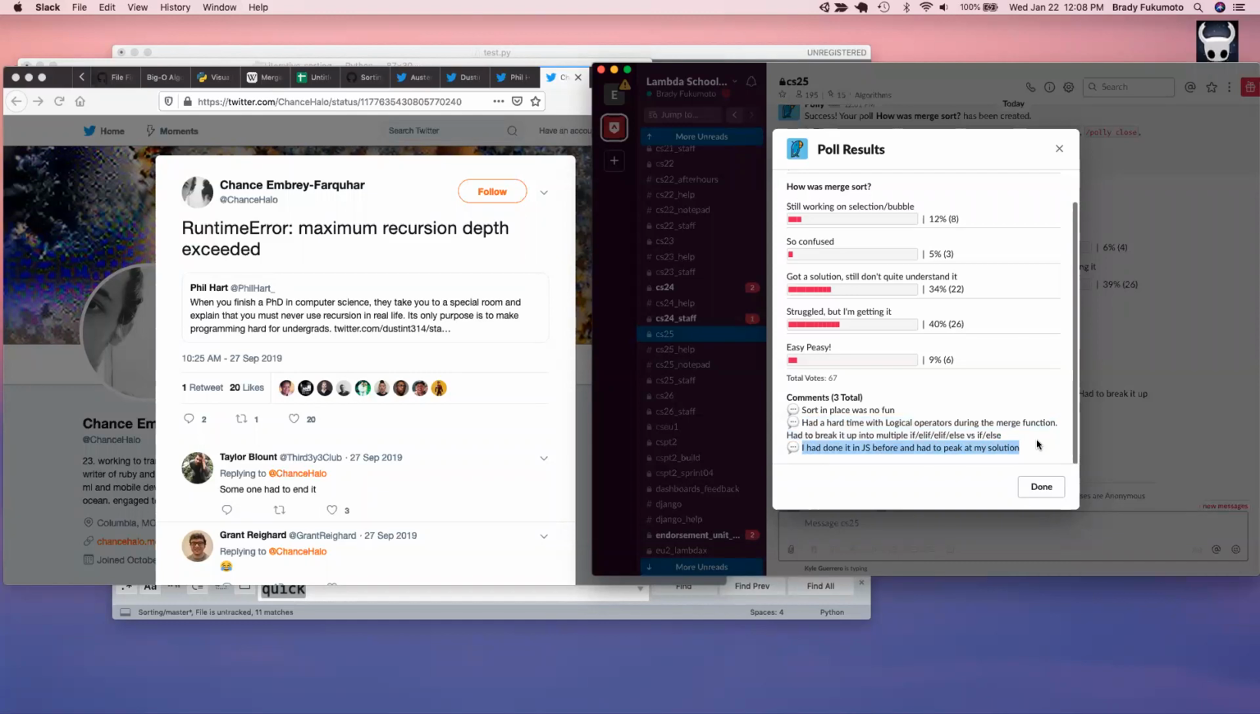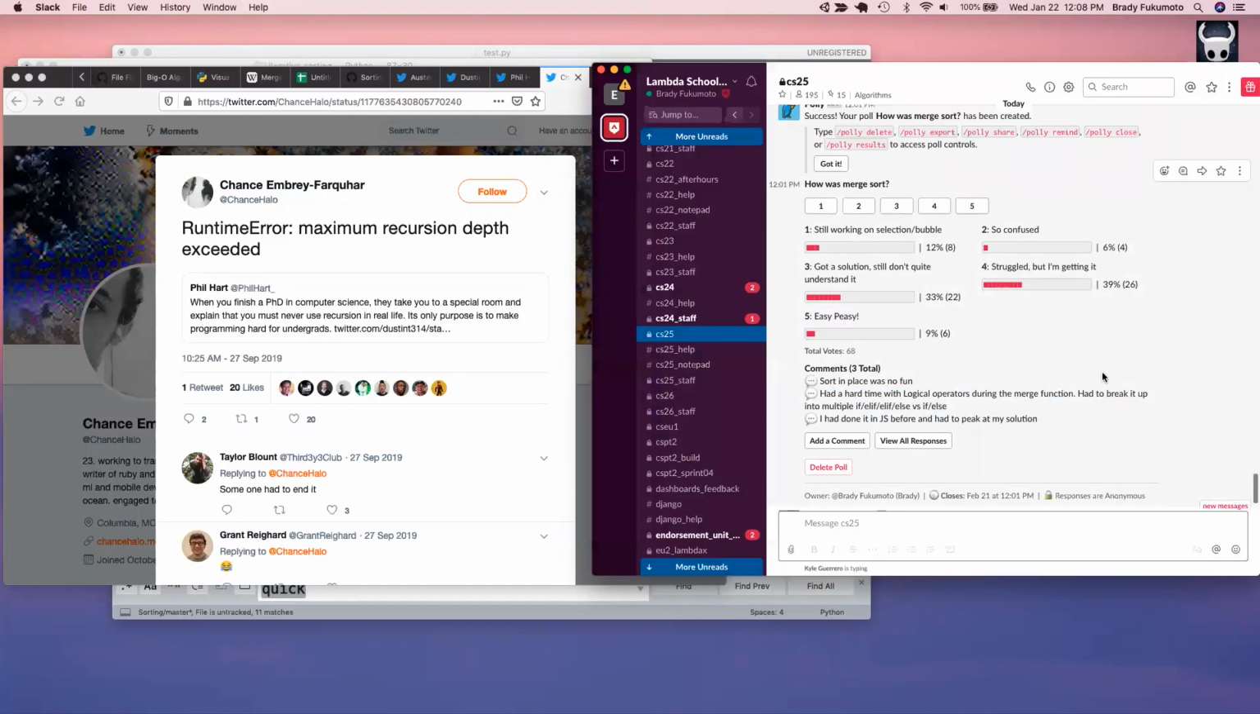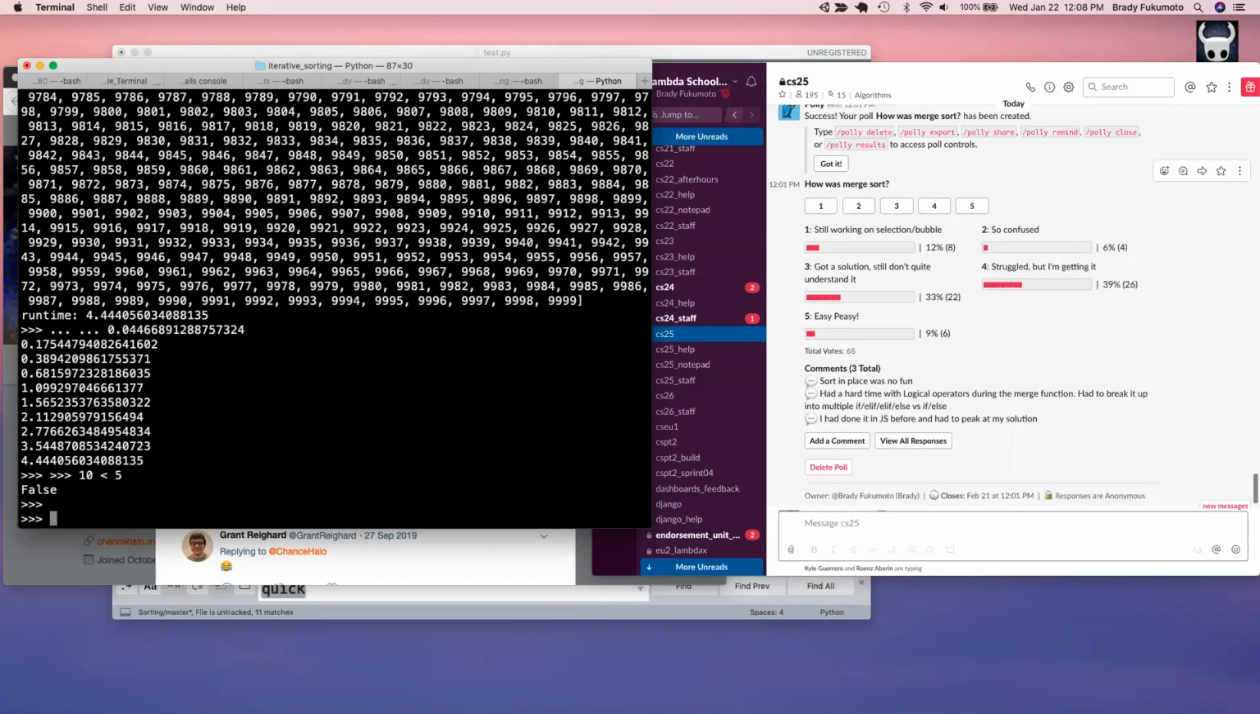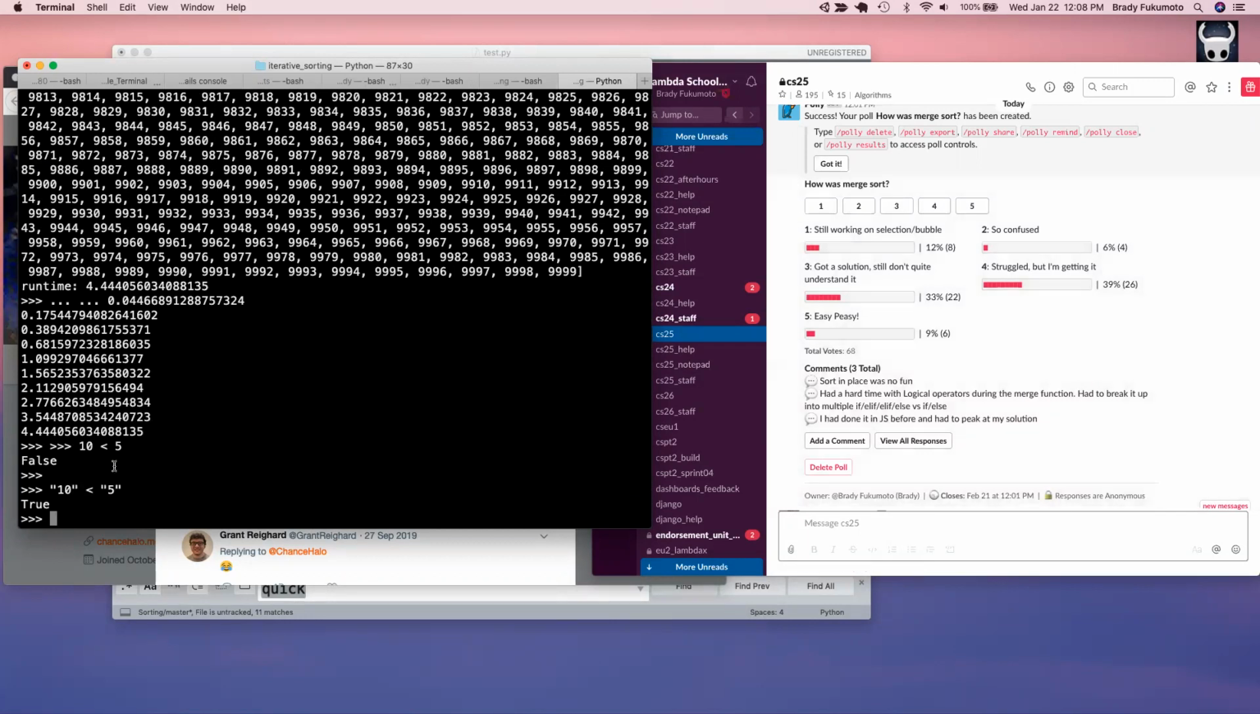You did it in JS before and had to peek at the solution. Interesting. JS is weird for sorting, I think we talked about this last time, because it sorts everything in alphabetical order. It stores everything as a string, and then it compares them as strings also. So in JS, 10 is less than 5, because it treats these like strings. The string 10 is less than the string 5. This is what JS is doing, so that's why sorting can be a bit weird.